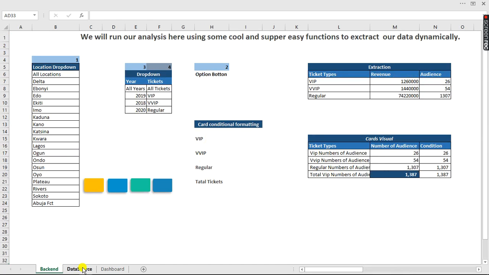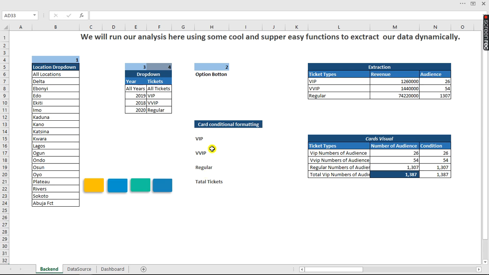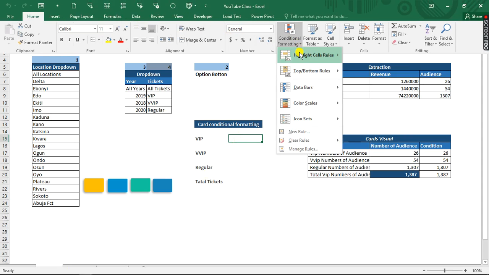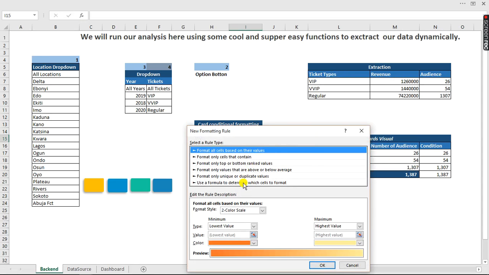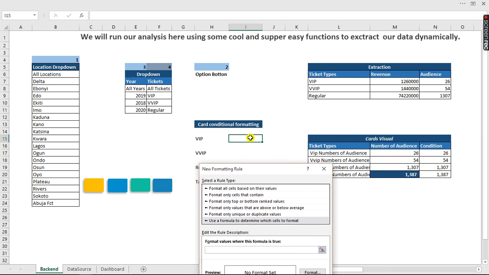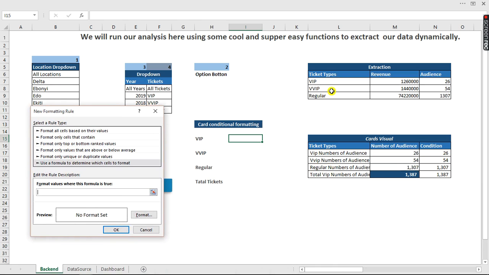So right now, the first thing is for us to create this very card to change color dynamically. So I'm going to click right here and go to the top and click on Home. From Home, we're going to click on Conditional Formatting. There we're going to pick New Rule and select Use a formula to determine which cells to format. I'm going to have this right here. So already I have this cell clicked. The next thing I'm going to do right now, I want to make sure I'm having VIP.